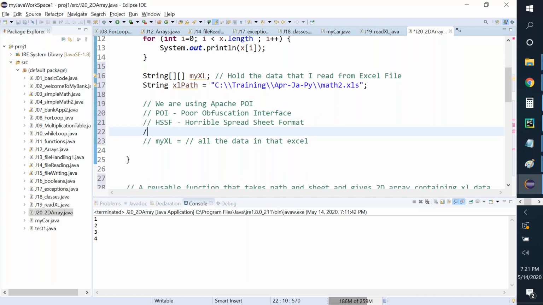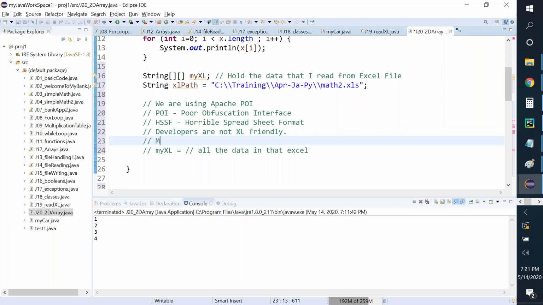And all this came because developers are not Excel friendly. They don't like Excel too much. So if you want to interact with Excel, okay, here you go. But most humans are Excel friendly. So that's where the divide comes.